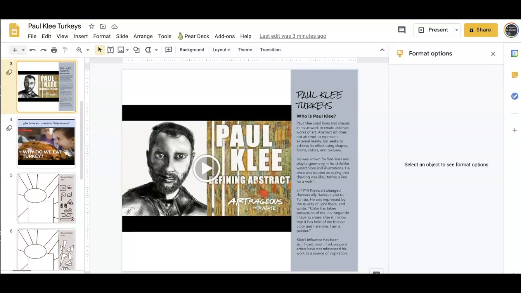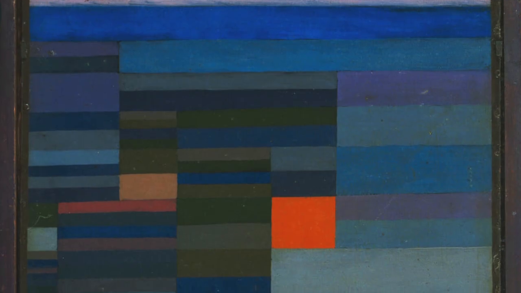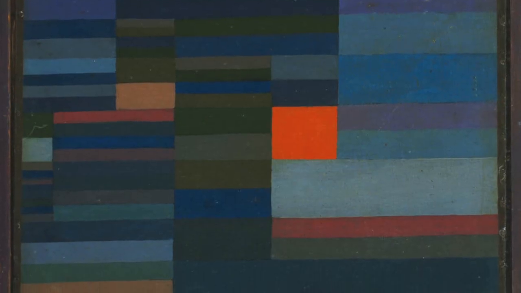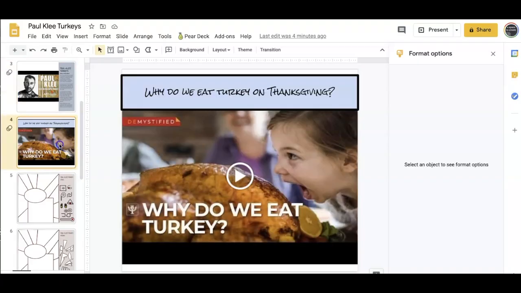And when you're talking about Paul Klee, you are talking about color. So when you look at a lot of his paintings, even though it's all just squares and rectangles, you can a lot of times tell what time of day it is, or maybe even where the painting was, in terms of, is it in a southern place where it's nice and warm, or is it in a cooler northern area? You're also going to learn about Thanksgiving and why we eat turkey.